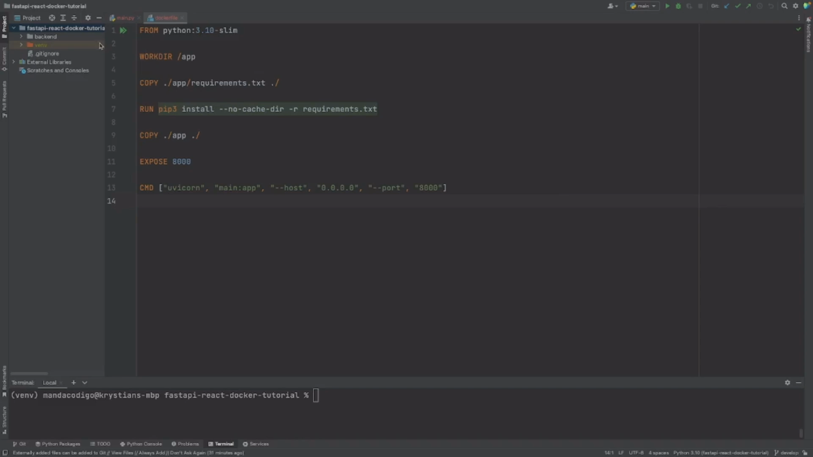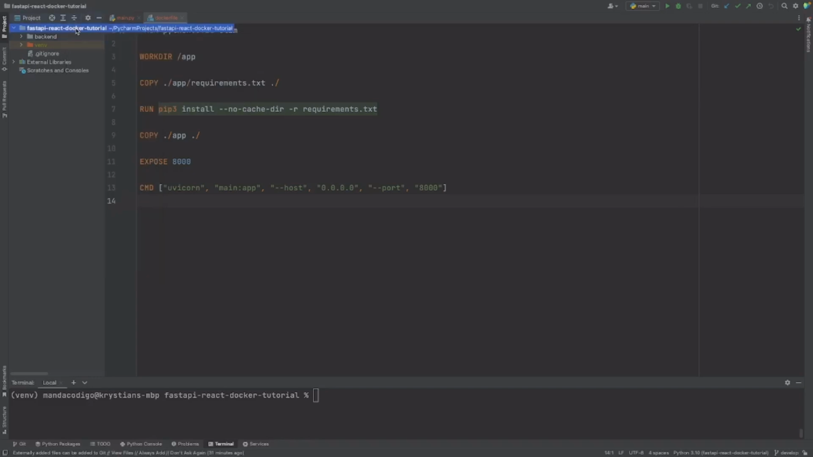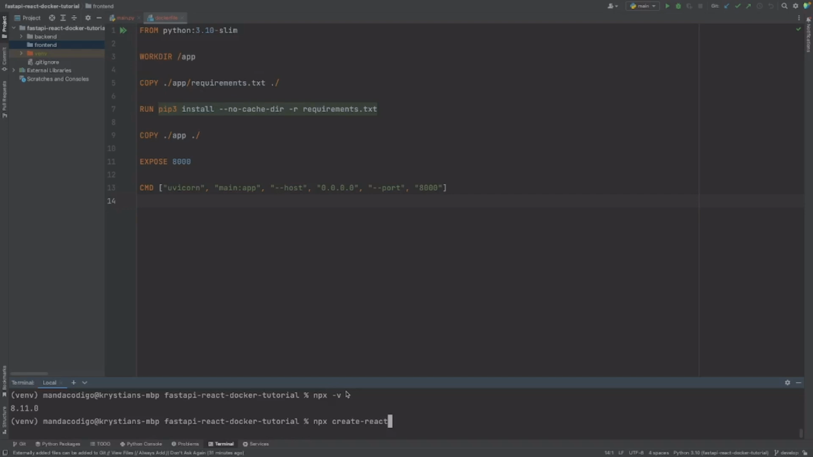Now it's time to create our frontend part. Let's start by creating a new directory called frontend next to the backend one. Then make sure that you have Node.js already installed in your local environment, because we are going to execute the npx create-react-app command to create our React application. In order to achieve that, let's run the following command. The npx is a package runner tool that comes bundled with npm, node package manager, which is the default package manager for Node.js. It may take a while, so I am speeding up the video.